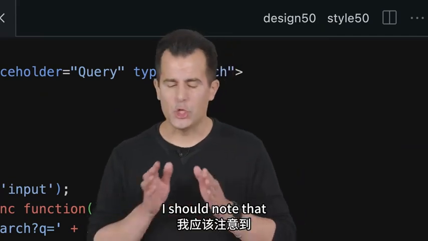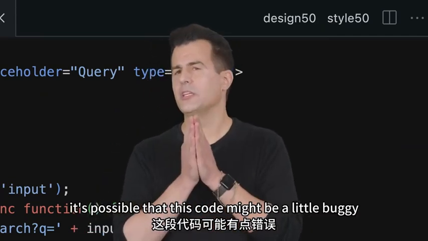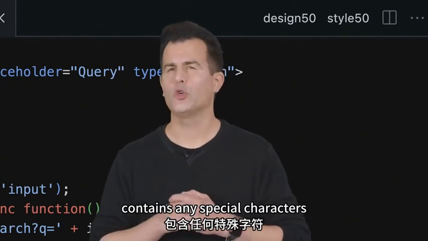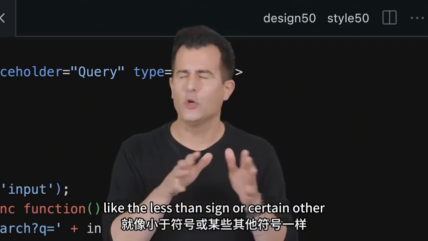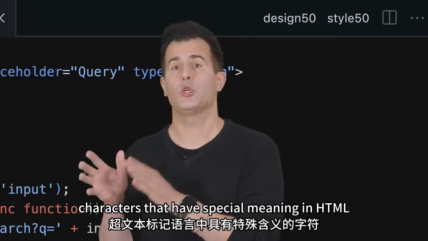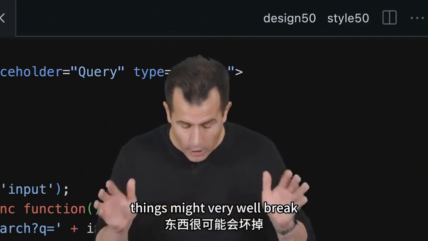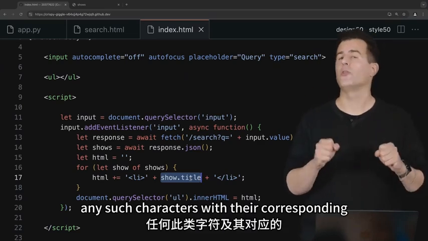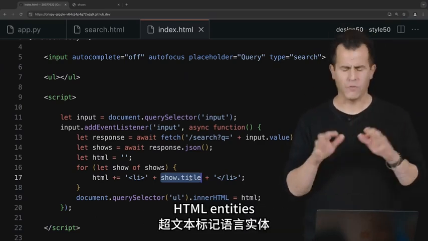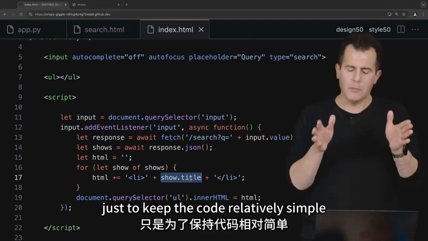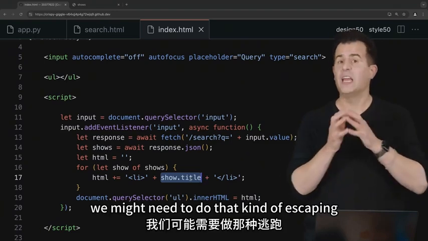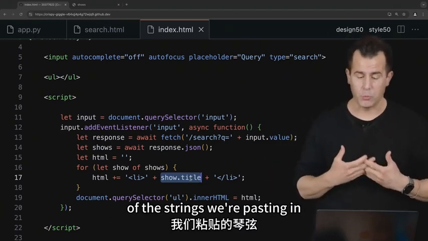Now, as an aside, I should note that it's possible that this code might be a little buggy, because if the show's title contains any special characters like the less than sign or certain other characters that have special meaning in HTML, things might very well break, and I should probably replace any such characters with their corresponding HTML entities. For now, I'm going to wave my hand at that just to keep the code relatively simple, but to know that we might need to do that kind of escaping of the strings we're pasting in.